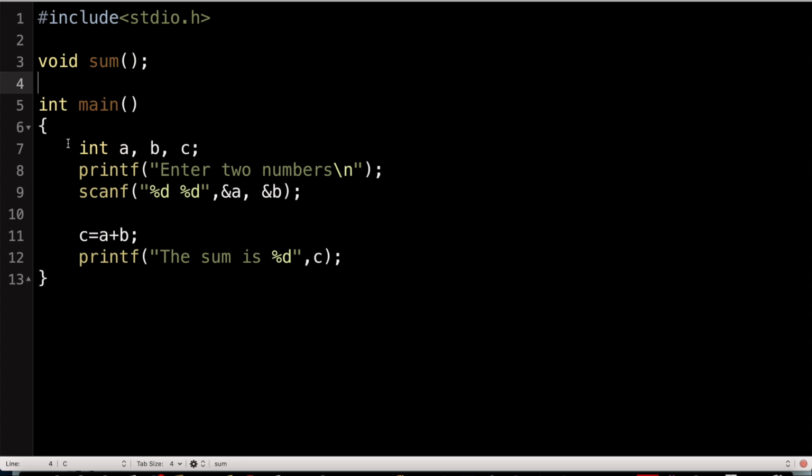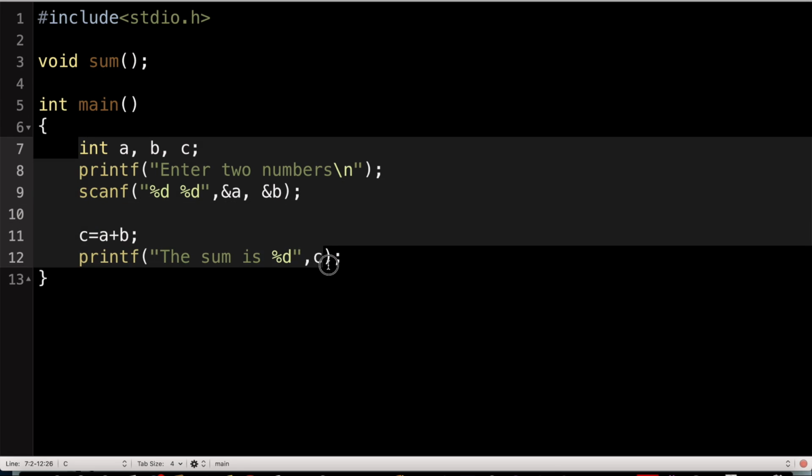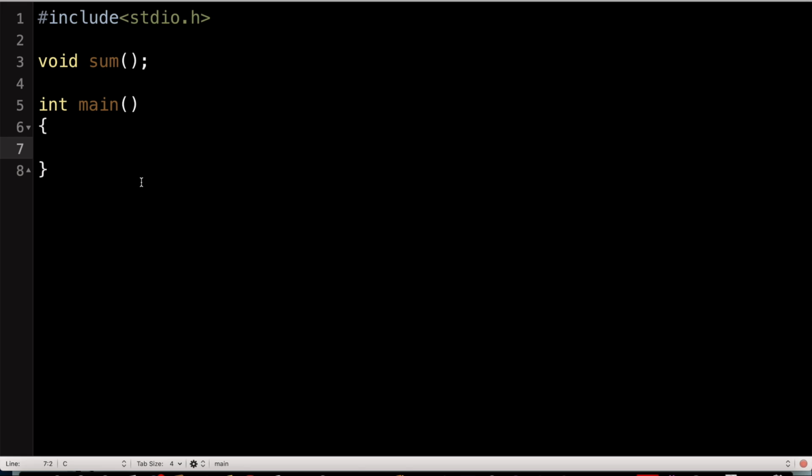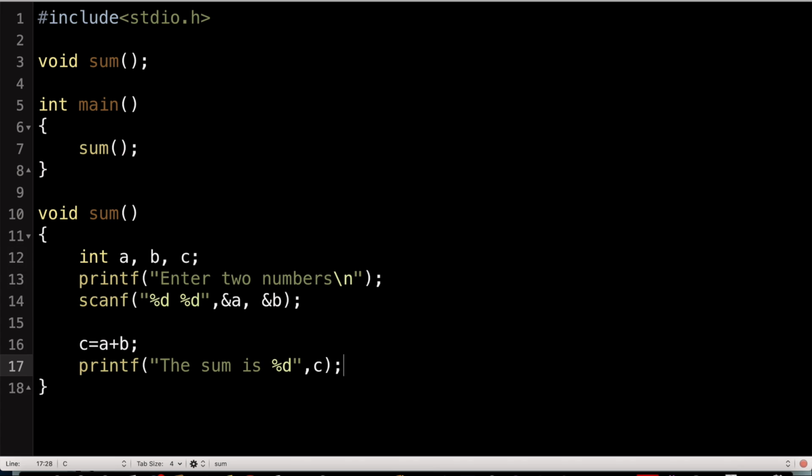And then here I'm just going to remove all these things. Then here I have to call the function. The function call is here, and whatever I have written inside the main function, I'm going to write inside this function body. So int a, b, c, printf "enter two numbers", %d, &a, &b, and all those things, everything has been put inside this sum.